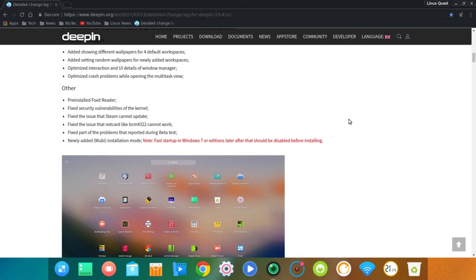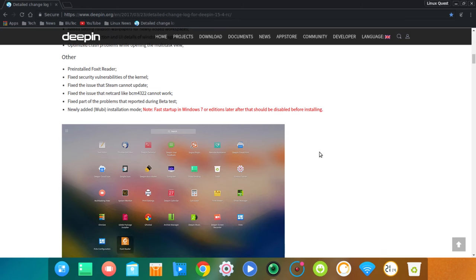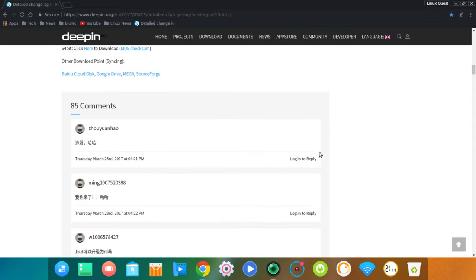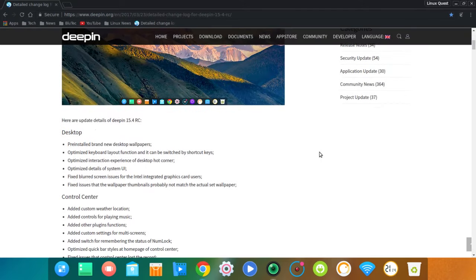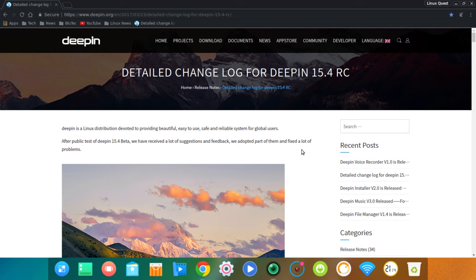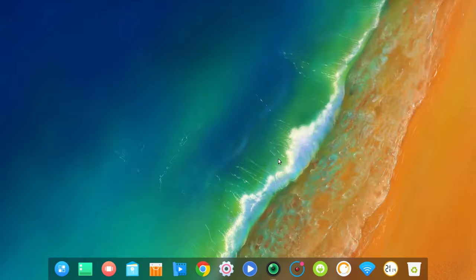They fixed an issue where Steam could not update. And it looks like they fixed issues with some of the network card, a BCM 4322. So if you have that particular card, they fixed that. And problems with other beta bugs. And so if you want to see more details, just head over to Deepin.org, and I'll put a link in the video notes. All right, so we're going to move on from there.